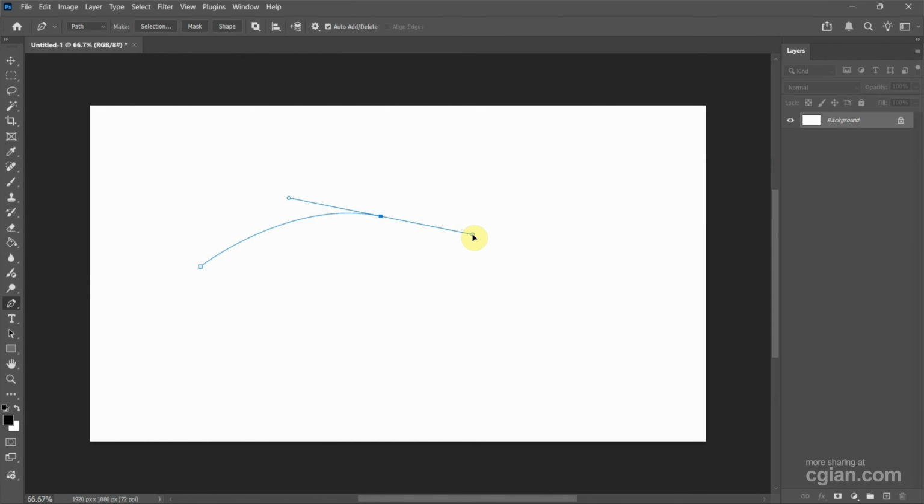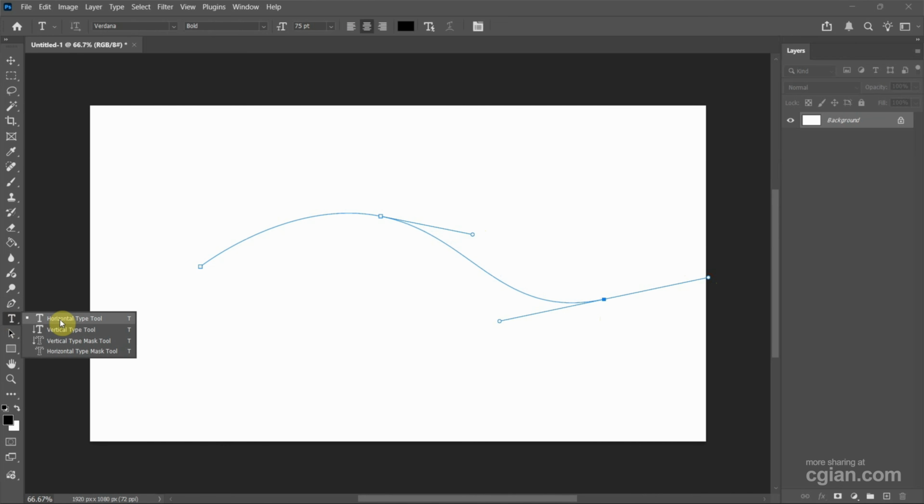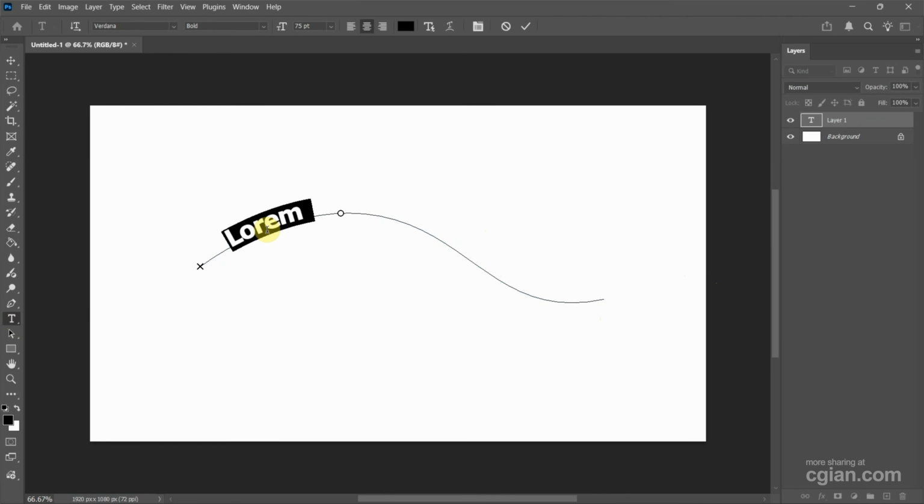Click and drag to add a point with arm. And click and drag to add a point with arm. Next, we can go to the horizontal type tool and click on the path, and then we can type. For example, I type how to curve text.